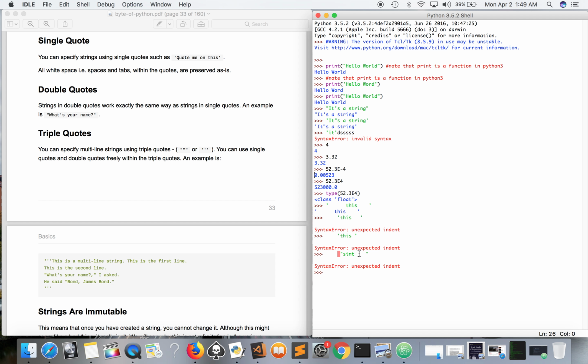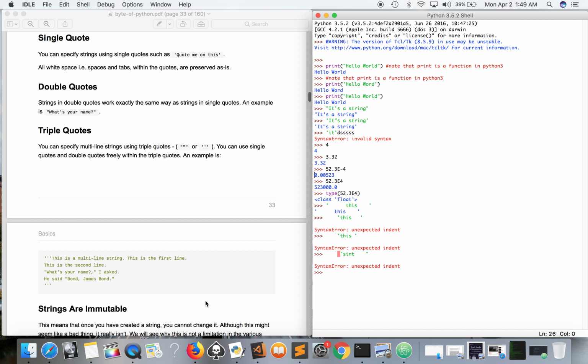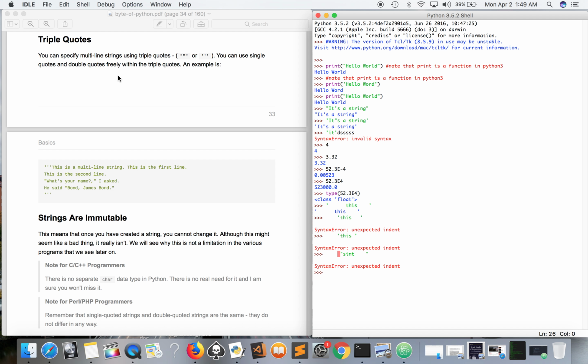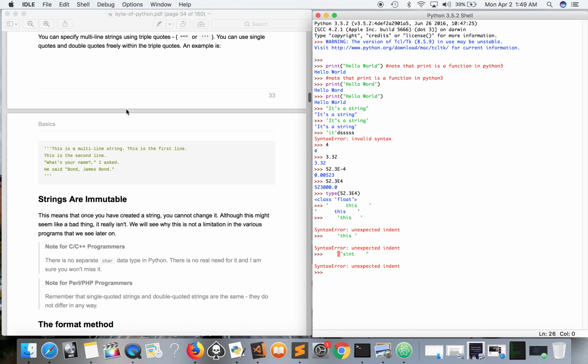All right, so Swaroop, let's see what he's saying. So you can specify strings using single quotes, such as quote me on this. All white space and tabs within the quotes are preserved as is. Strings in double quotes work exactly the same way as strings in single quotes. Example, what's your name? We just did that, right? As long as they're alternating. All right, and then triple quotes. You can specify multi-line strings using triple quotes. And it says you can use single quotes and double quotes freely within the triple quotes.